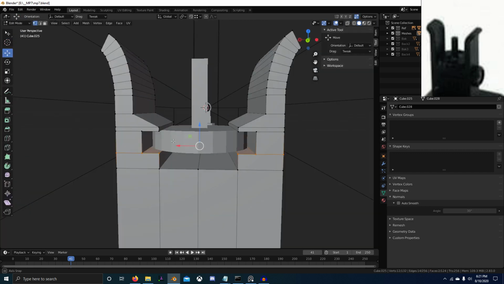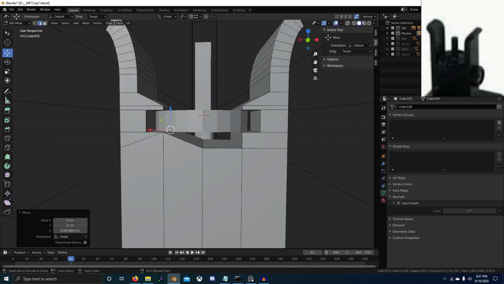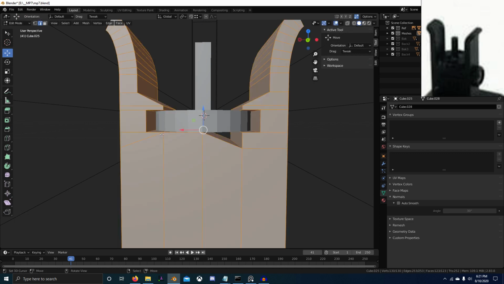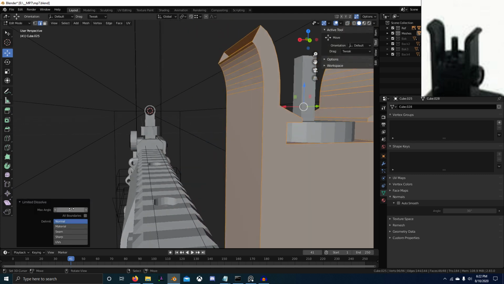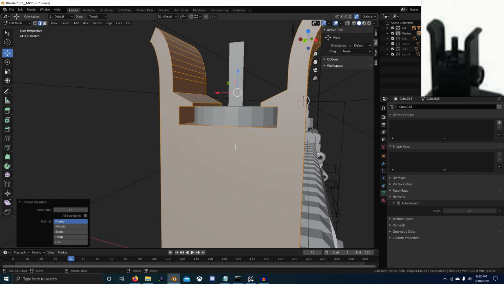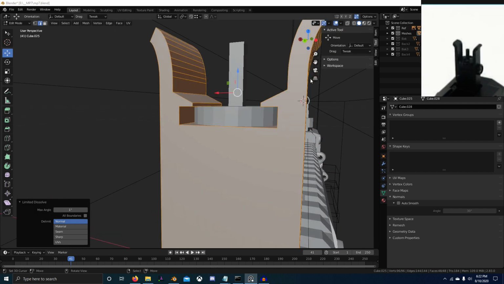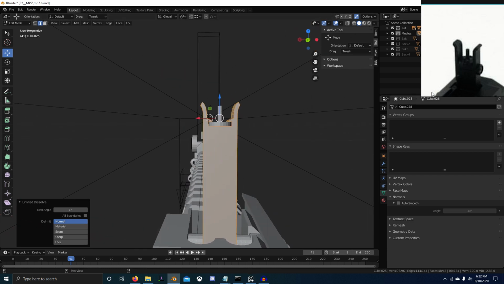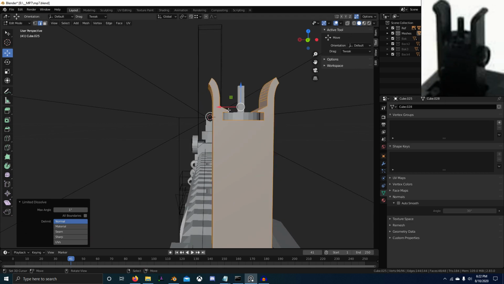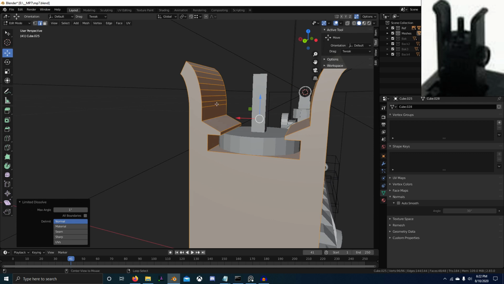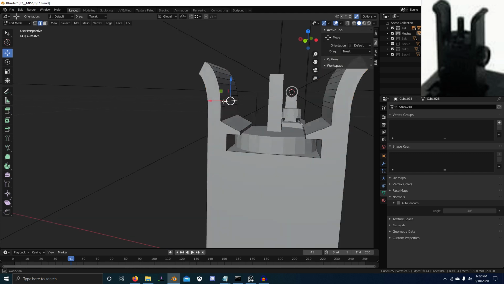Turn back on overlays. Bring that up. Same with that, and symmetrize, and let's do a limited dissolve. 1 degree. So it comes up. It's pretty low on the site from what it looks like, or it's vertical for a while. So basically right here on the site is where it starts curving.